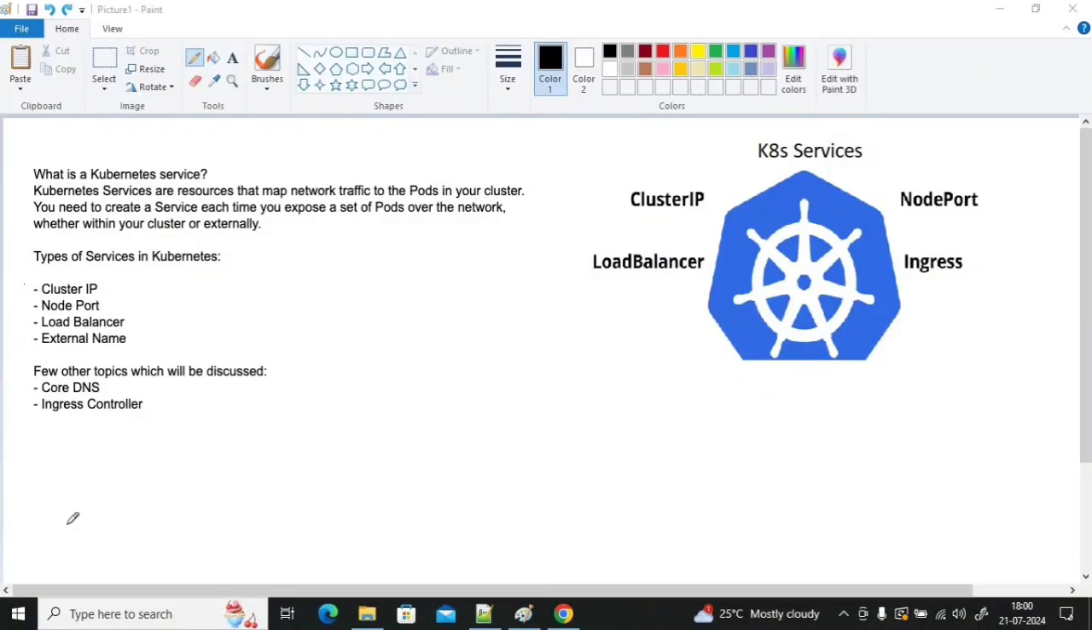So in this lecture, I'm going to discuss about the Kubernetes Services. So Kubernetes Services is a resource which helps in providing network infrastructure to the pods which are running within Kubernetes environments.